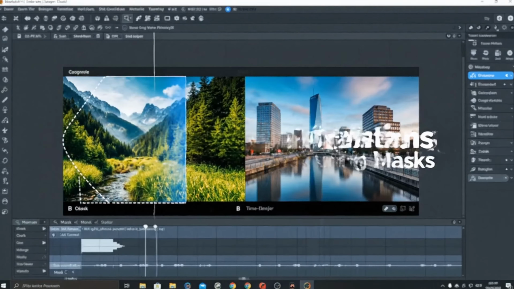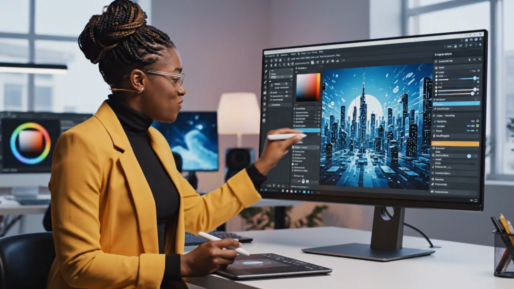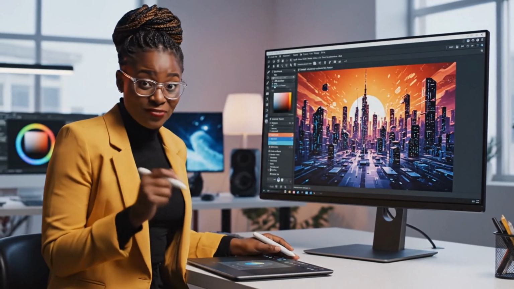We use a mask to create a wipe transition across the screen. We can adjust the pacing, making it smooth or much faster for a dynamic rhythm. The key to creative speed is efficient layering. With a single tap, we can shift the entire color palette from cool to warm, instantly visualizing the change.